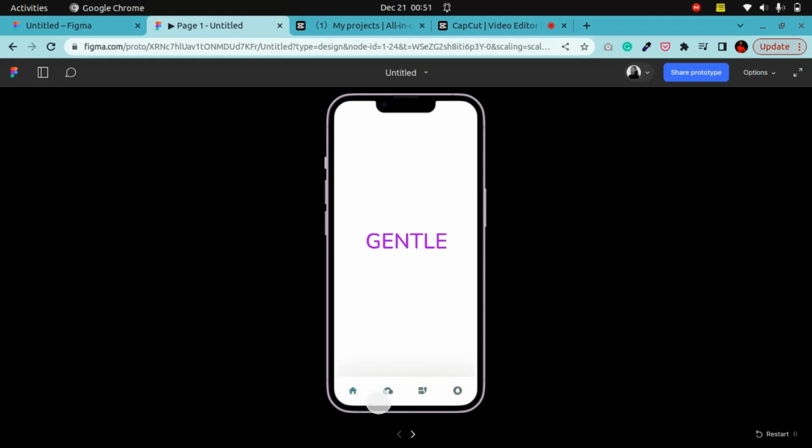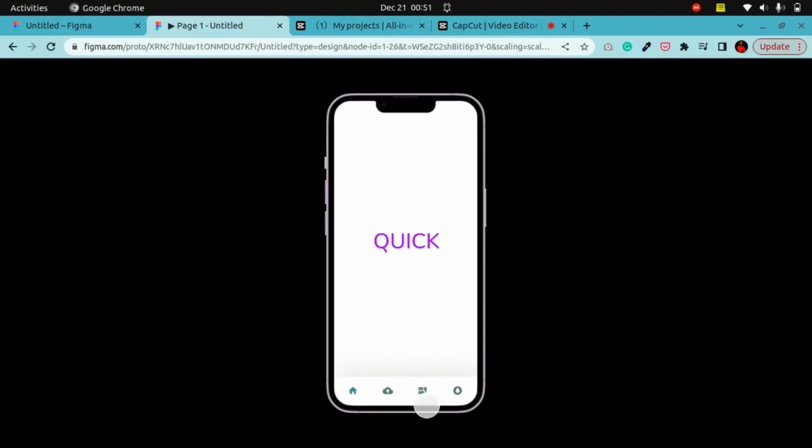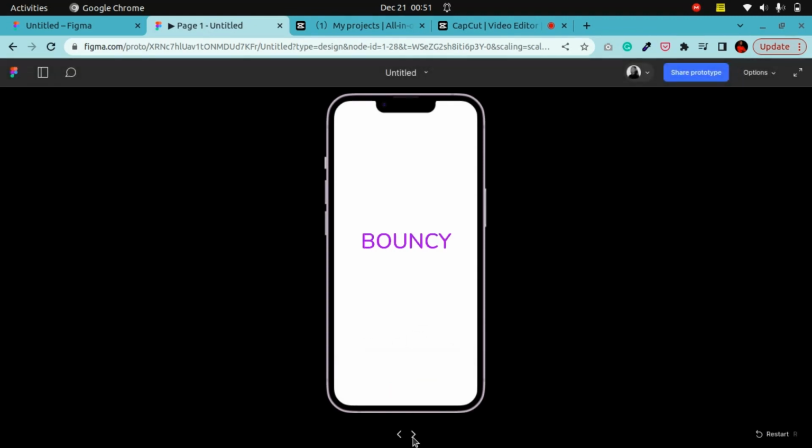So let's start with the gentle. If you watch, let's go back again, it entered softly. If you check the quick, it entered quickly. If you notice closely, the animation for the four of them is quite different from each other. The bouncy has this feel of bouncing into the screen. The slow is coming in very slowly.